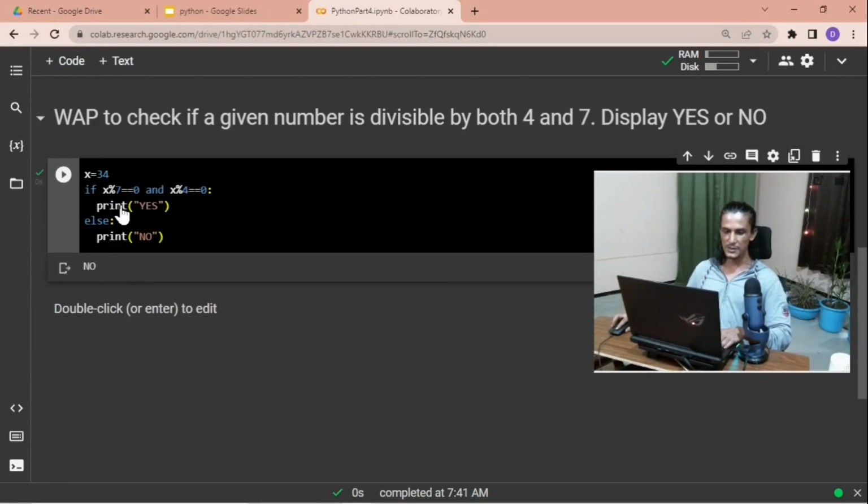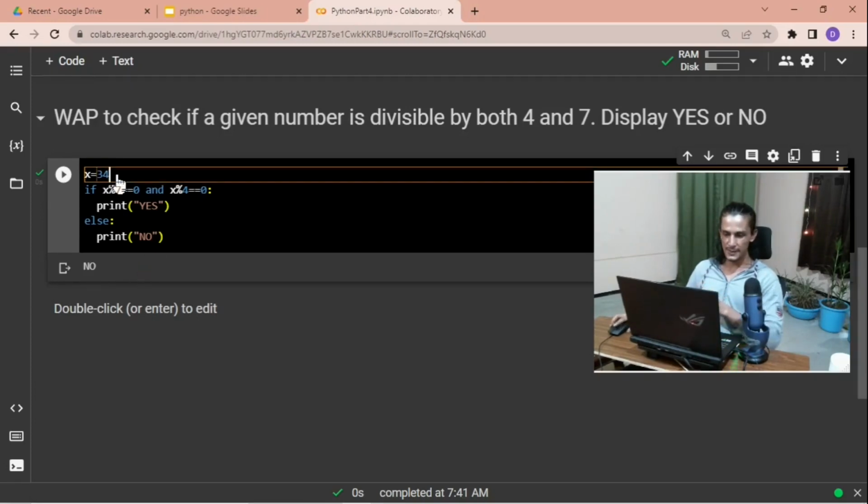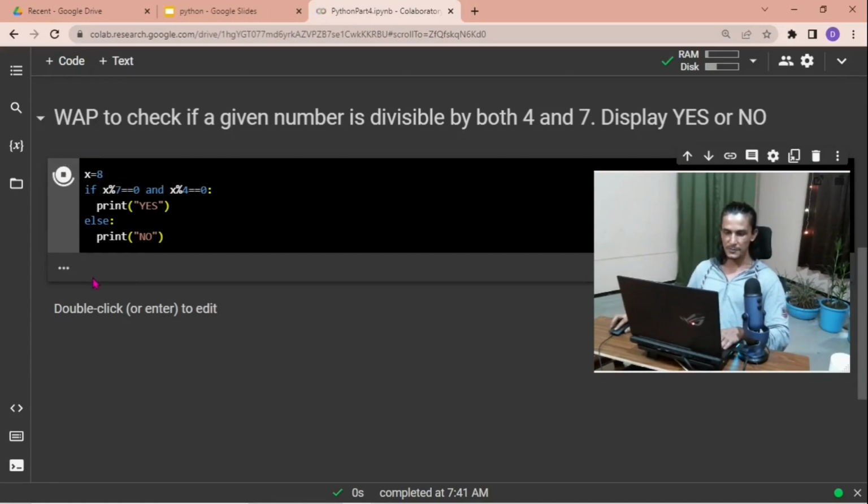It's no, because it is not divisible by 7, right? But it is divisible by 4, I guess. Is it so? No, it is not divisible by 4 as well as it is not divisible by 7. So it is showing you a no. Let's say give a number which is divisible by 4 but not by 7. Say 8, and run the program.